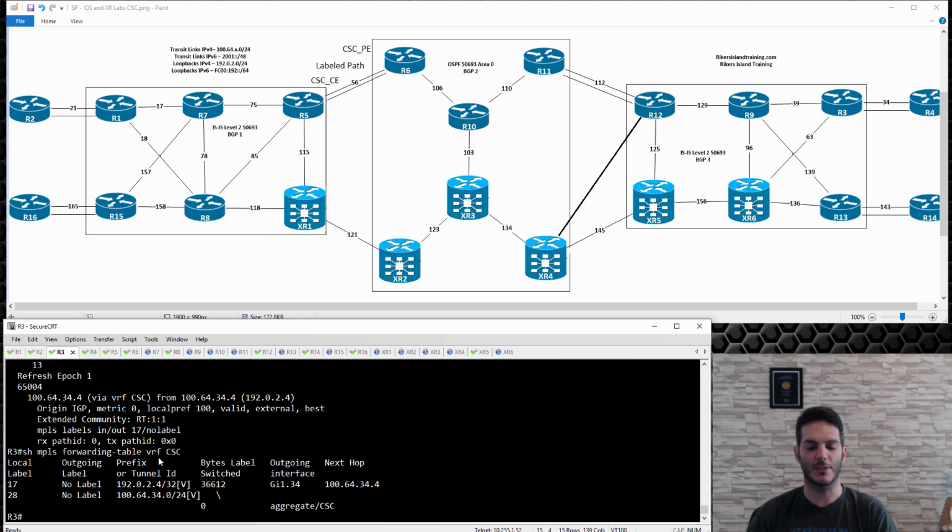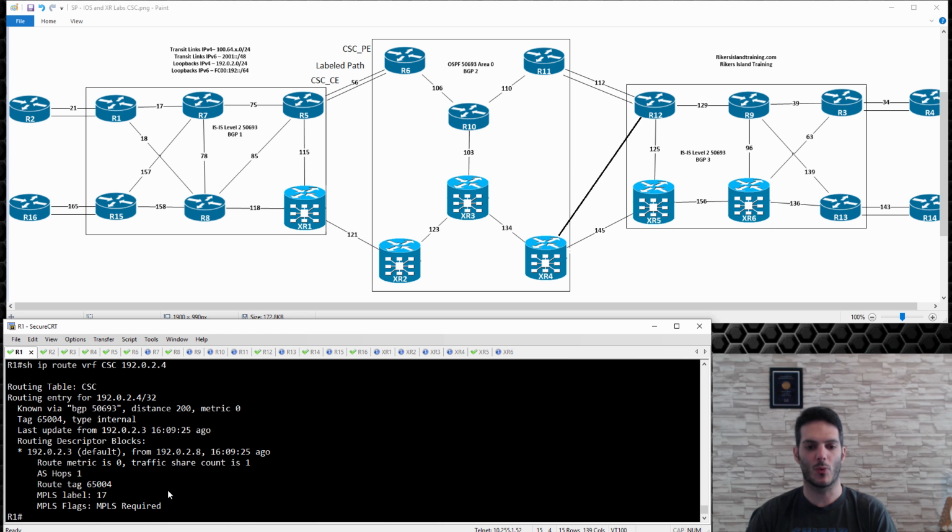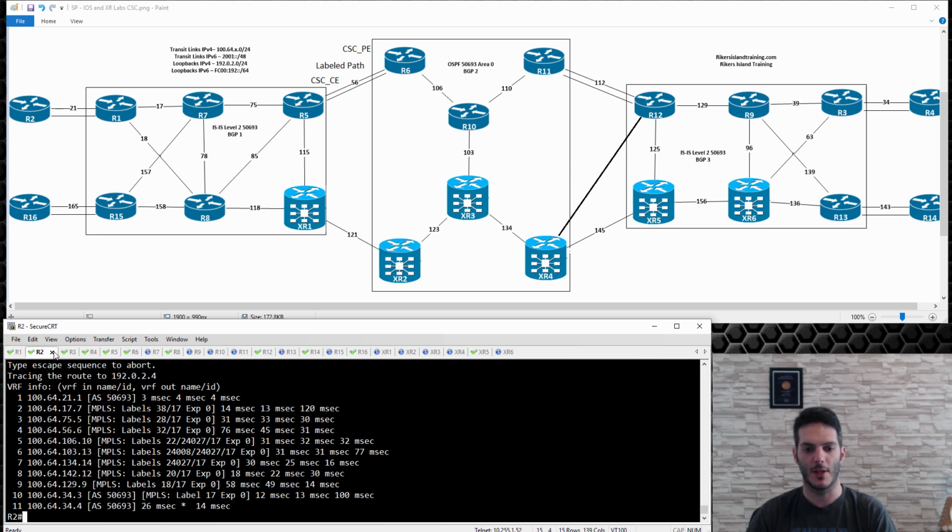But what we end up doing is, because that label has been allocated for a customer learned route, which is why you see no label here, we take that value and we propagate that to R1 as a VPN v4 update. So this is why when we look in the routing table for router 4's loopback, we see label 17. If we go to R2, that is why we see a 17 here.